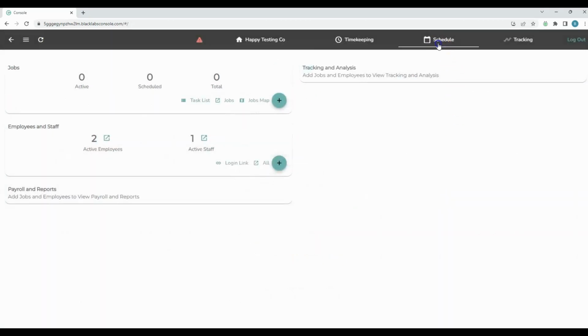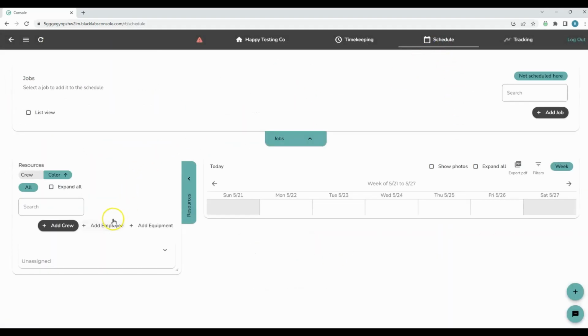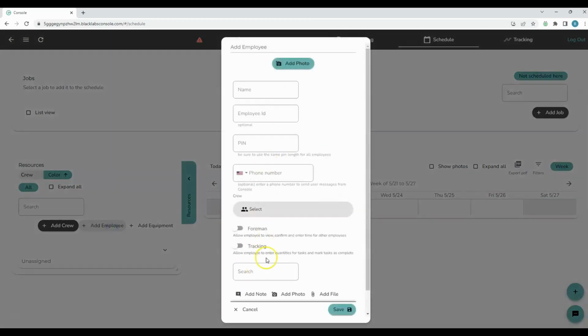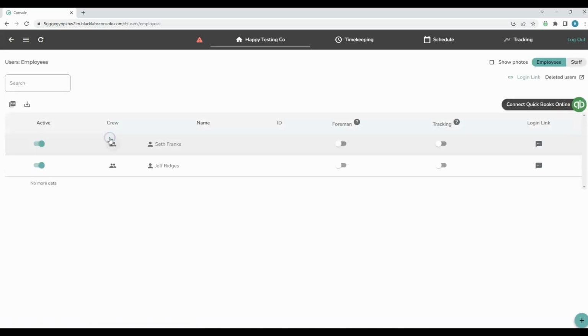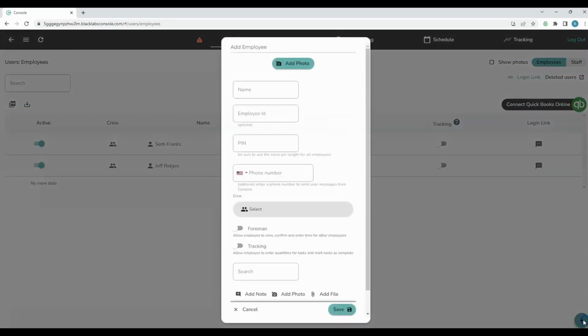You can also add an employee from the schedule page by coming here and clicking on add employee. But let's do it from the employee page itself, and that is located right here. Here you see I've already set up 2 employees because I'm going to show you some other features while we're in here. But for now, let's go to the bottom right hand side, press the plus button here, and add a new employee.